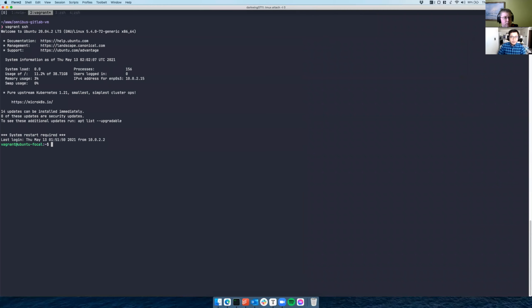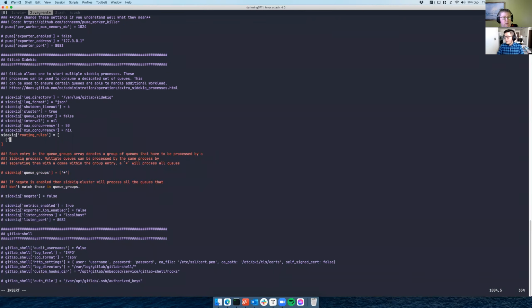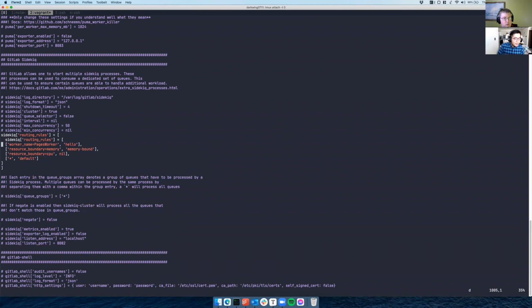install the Omnibus GitLab inside my machine, and I mapped my working directory into that virtual machine so that I can get the newest Omnibus GitLab configuration inside the machine. And then I edit the gitlab.rb file for the routing rule configuration right here, and input my own configuration. So in this demo, I input some basic rules like the worker names, the resource boundary, and then the memory resource boundary again, and then the default configuration. So something like this.